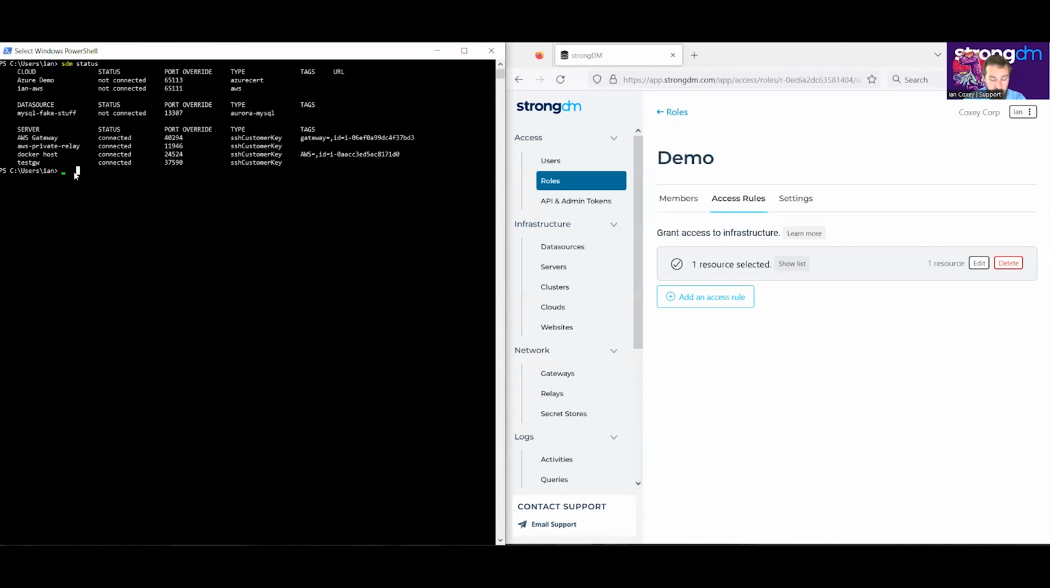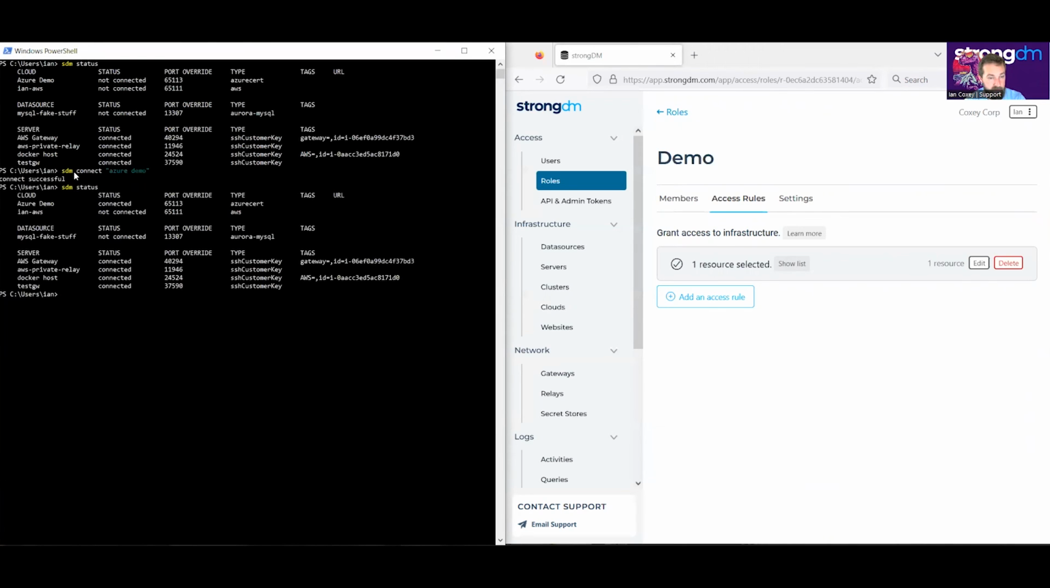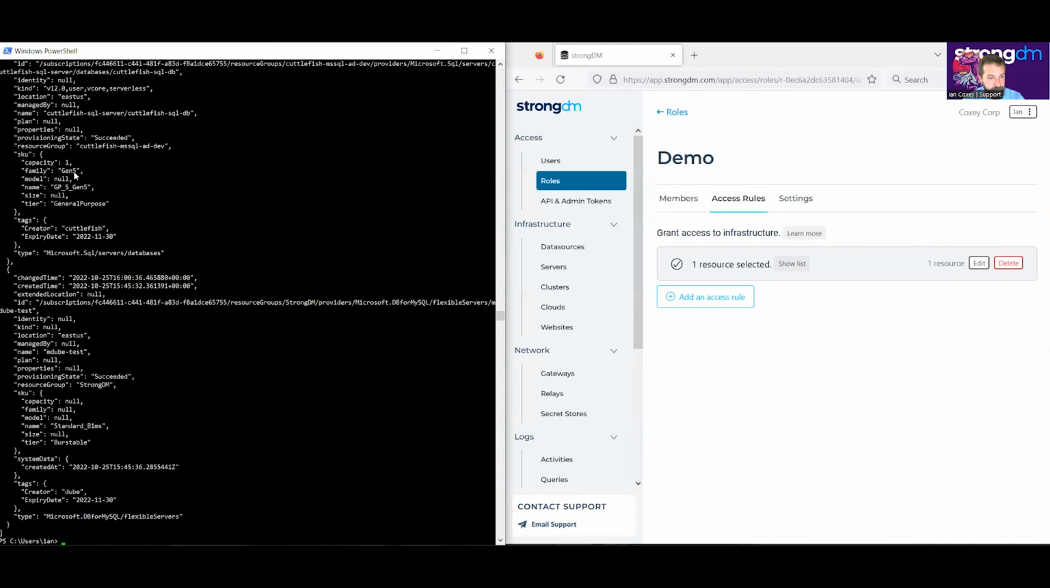So we'll go ahead and connect. That's successful, as illustrated there. And now we can run Azure command line commands like listing resources. And here we can see some demo resources that we have available, and that's how you set up Azure with StrongDM.